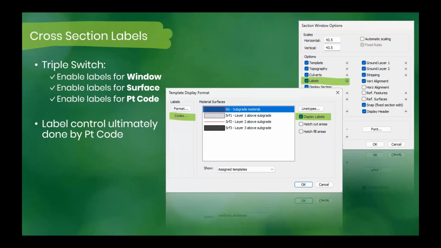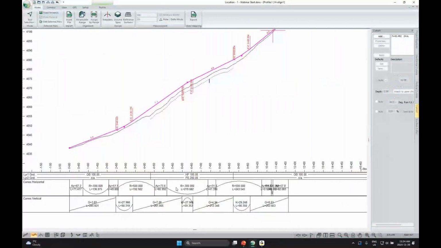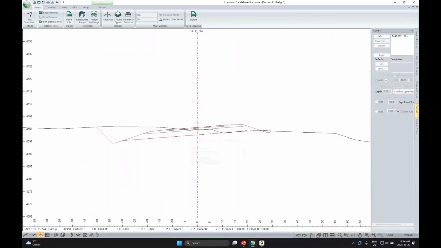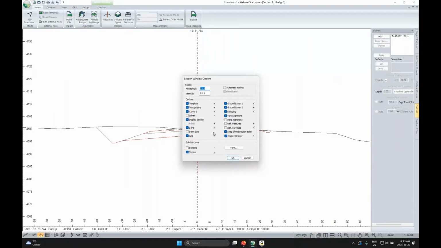So let's go take a look now at cross sections. So again, switching windows here. Now I'm going over to the section view. Here's a simple cross section. So to enable labels in the section view, you're going to obviously right click, section options. I feel like I'm getting really repetitive at the section options and turning on labels bit, but it's important. Switch number one, labels. Now we're going to press the plus.